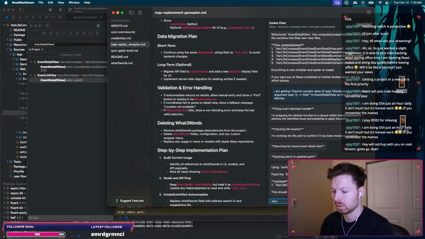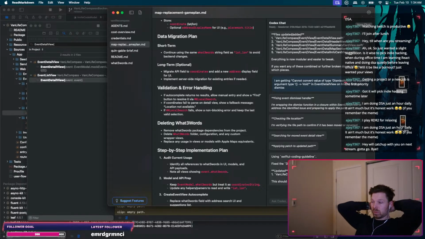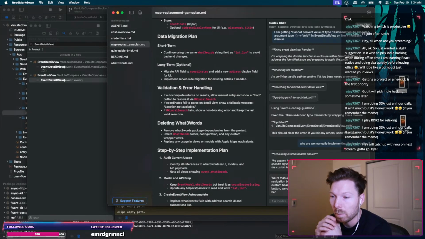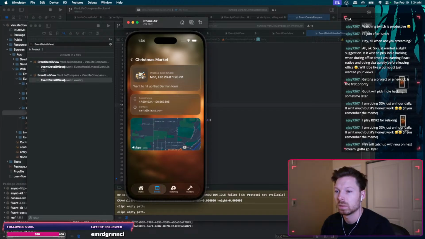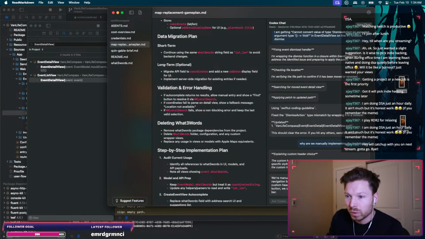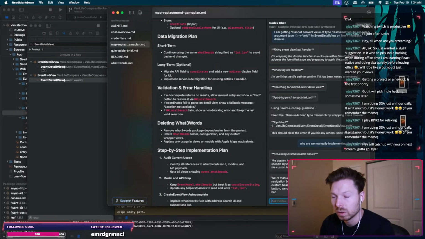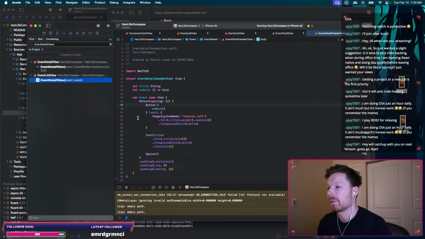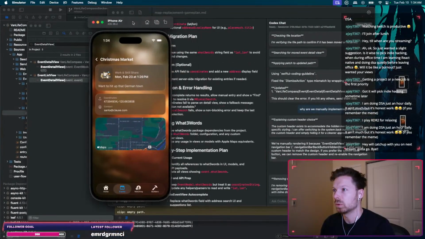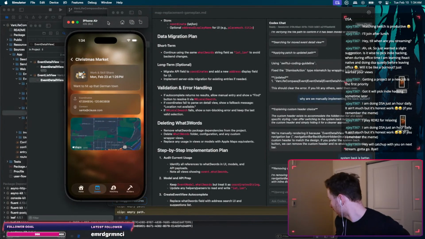Why are we manually implementing the back button? Why are we doing that? We're manually rendering it because event detail view hides the navigation bar. Back button hidden true and uses a custom header to match the design. If you prefer the system back button, we can remove the custom header. System back is better. I don't know who told you to do something else, but that's the preference.